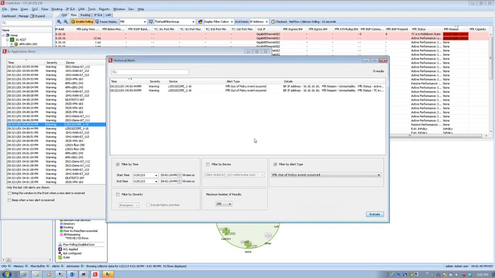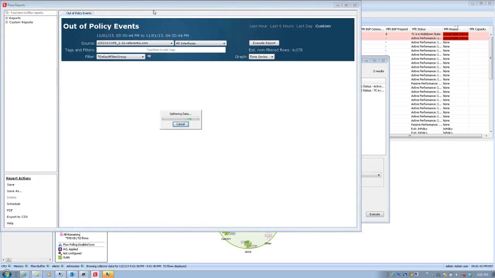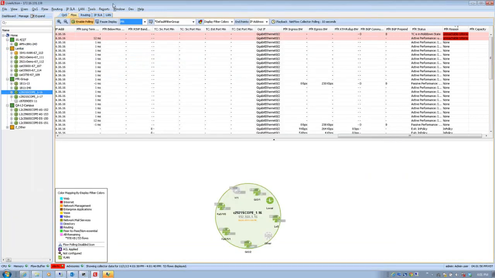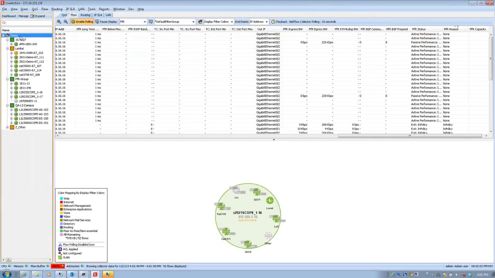Click on Execute, and there it is. We can then open a report with regards to PFR audit policy. So we're noticing that at this particular time, around 4 o'clock in the afternoon, there was that unreachable event. Now that was because there was some brownout scenarios and there was some packet loss going out further down within the service provider core.